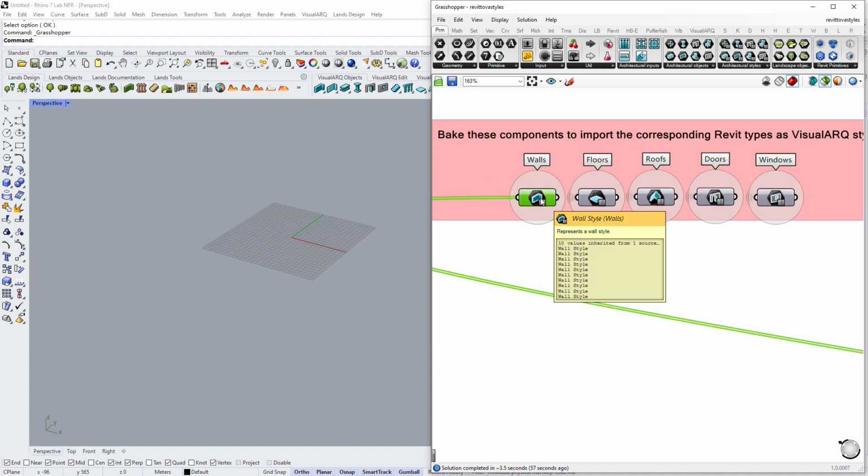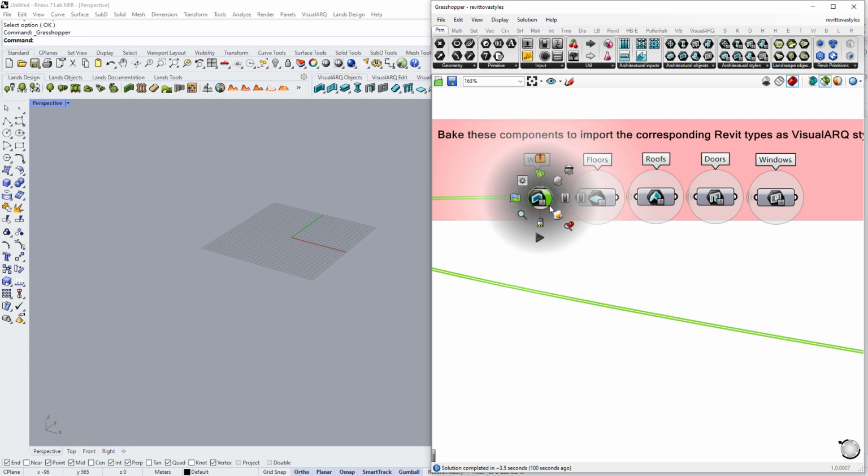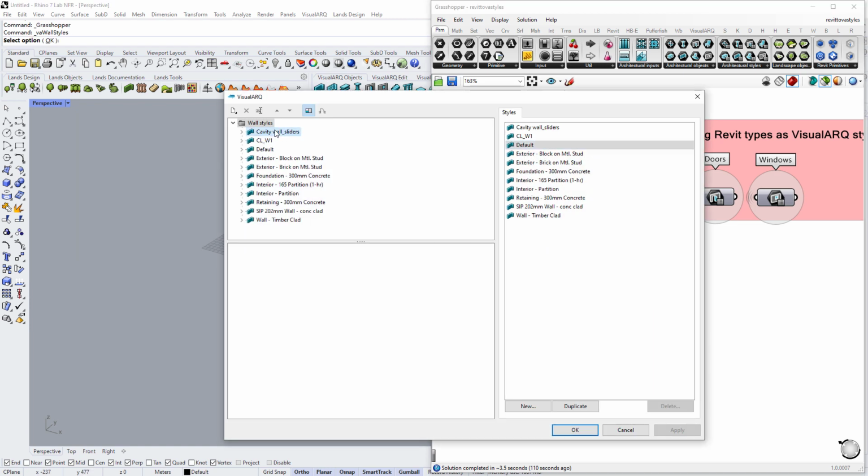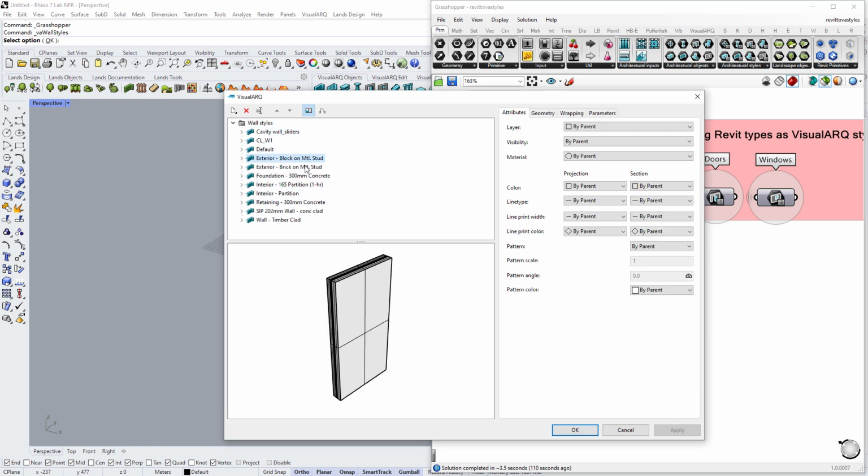We can click on the scroll wheel of our mouse to bake each of them. So let's do it, and here click bake. Okay, and now we've got here all the styles, all the wall types that we had in Revit. Now we have them available in VisualARQ.